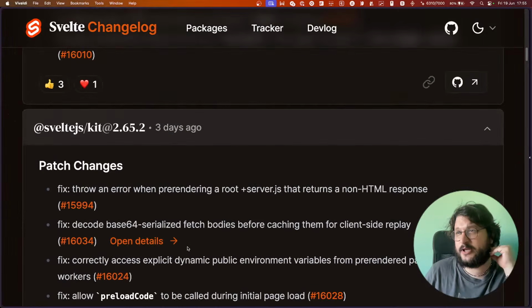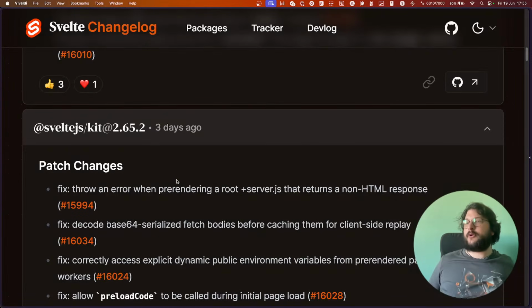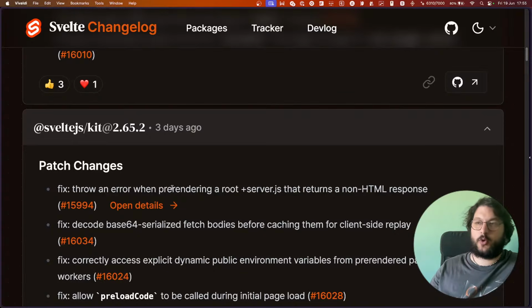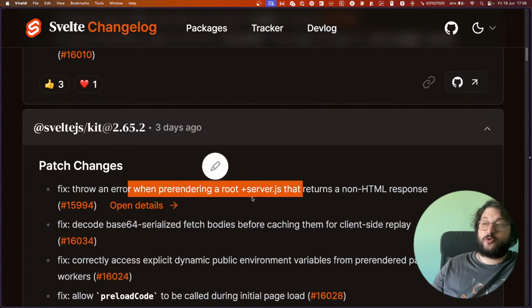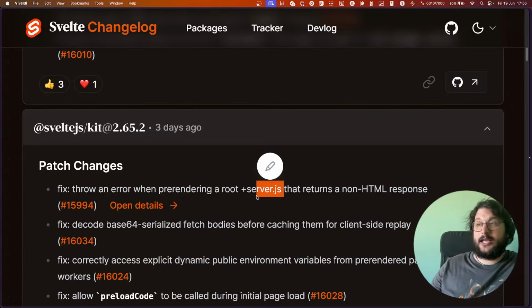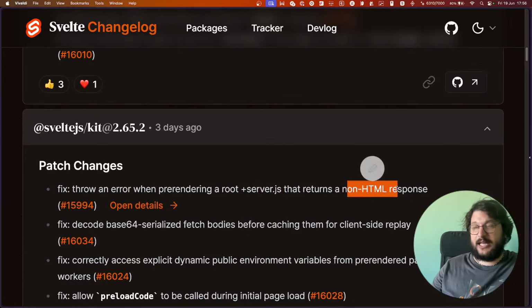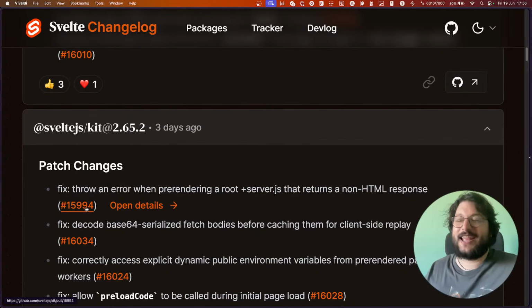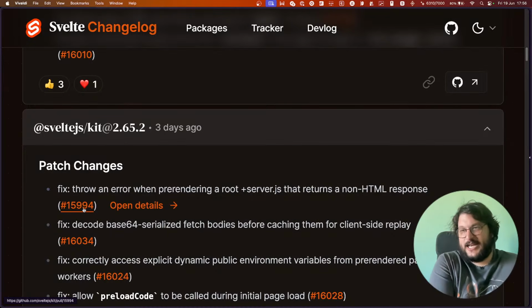We have this, 3 days ago: throw an error when pre-rendering a route plus server.js that returns a non-HTML response. So this is basically, if you have a route plus server.js, it must return an HTML response because it's the root of the app. I'm not sure why that's the case, but there's a reason for that, I'm pretty sure. So now at least it's erroring out in a nice way.